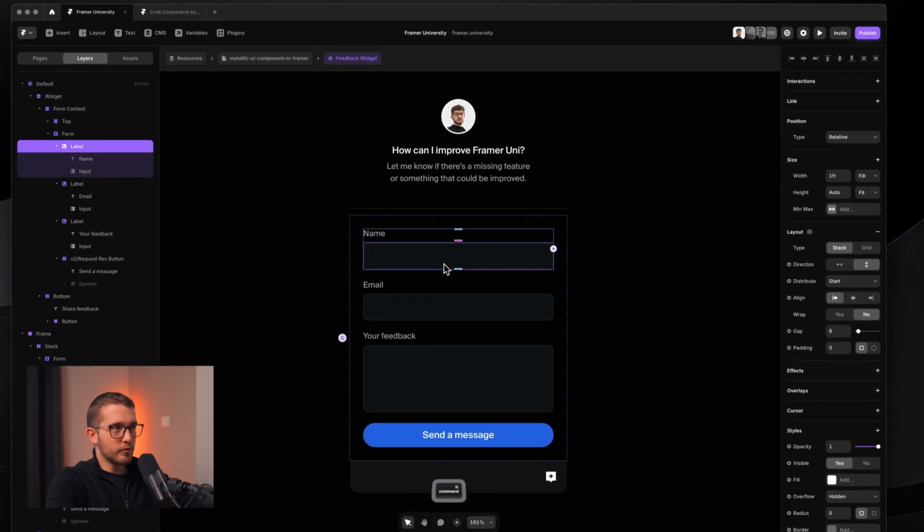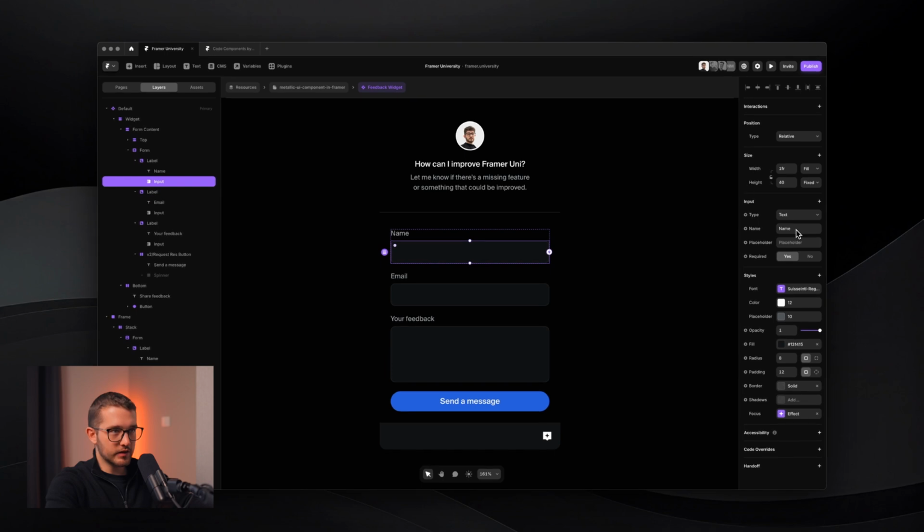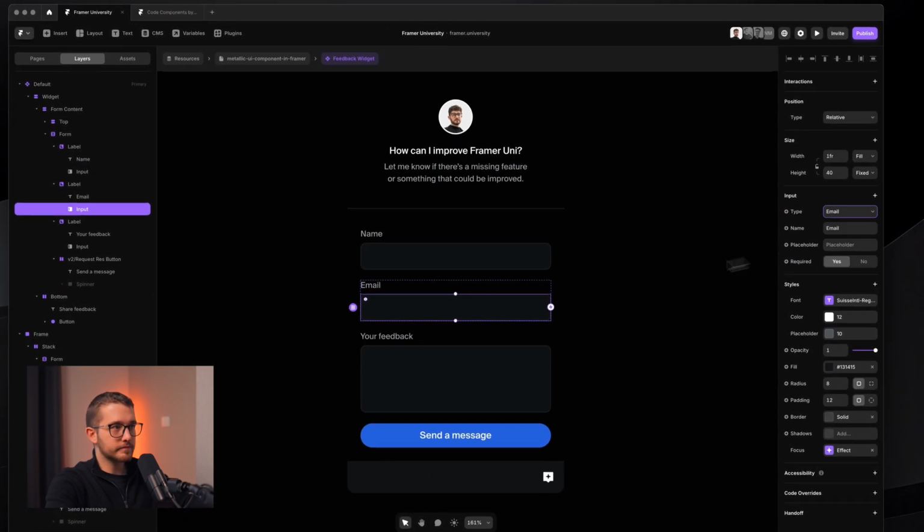Regarding the form, we have one input for a text type input. It's for the name. Then for the email, we have an email type input.